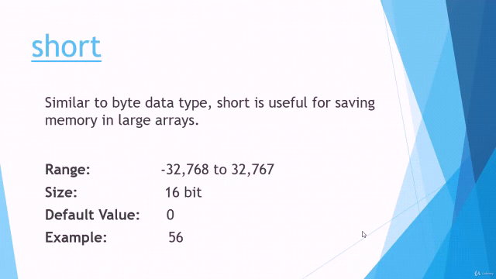Short. Similar to the byte data type, short is useful for saving memory in large arrays. Arrays are nothing but a collection of data. We will discuss arrays in our data structure portion. The range of the short is from -32,768 to 32,767. The short data type consumes 16-bit memory. The default value of short is 0, and for example 56 is an example of the short data type.